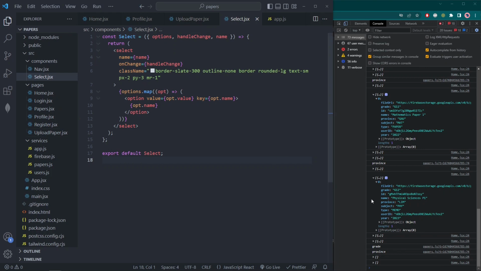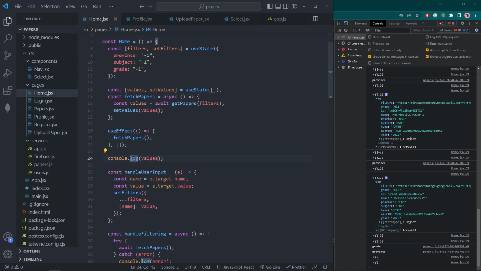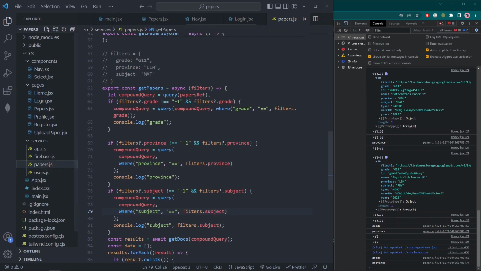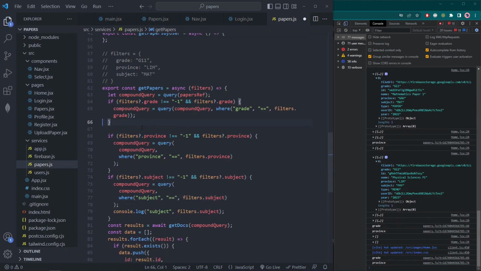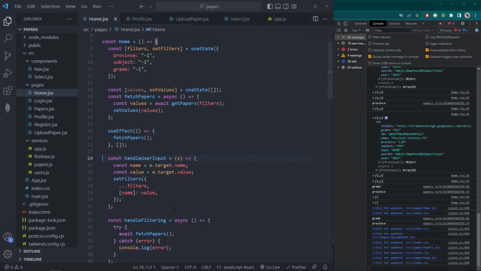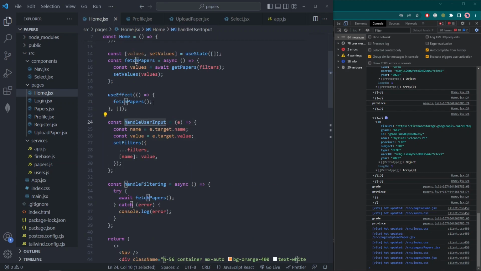So what I need to do now is actually remove this console out. I'll go back to home, remove this, save and go back into our papers and remove this one. So we managed to debug our thing, save. So now what we simply need to do is print out these papers that we are getting.